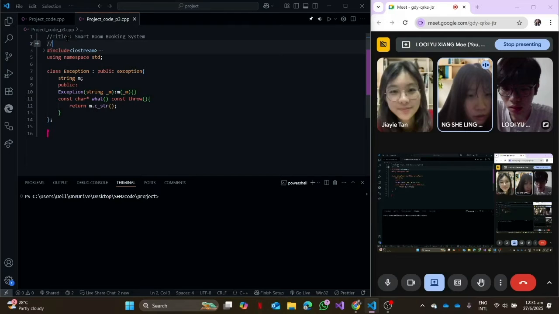So the class name is room. Oh, you already have the attributes. Last time we did. So we just follow the attributes in the UML. Yes, we have private attributes. UML says protected. Okay. And also the string is for the room number. Okay, I think that's all for the private.